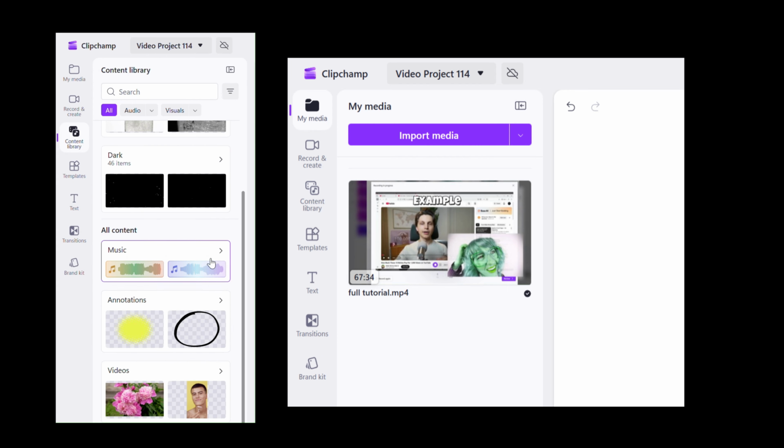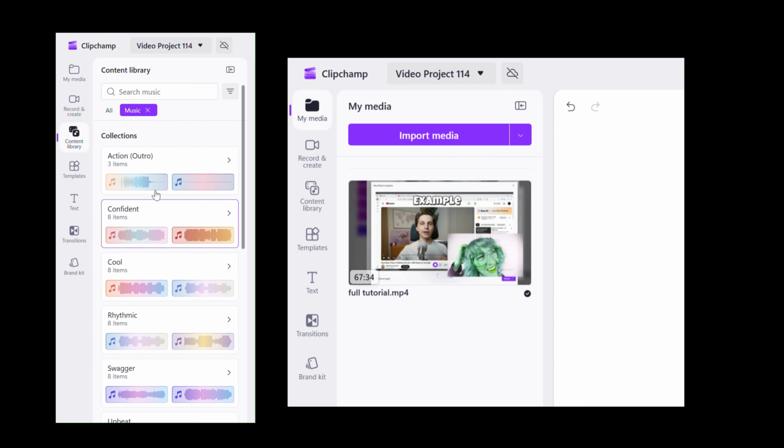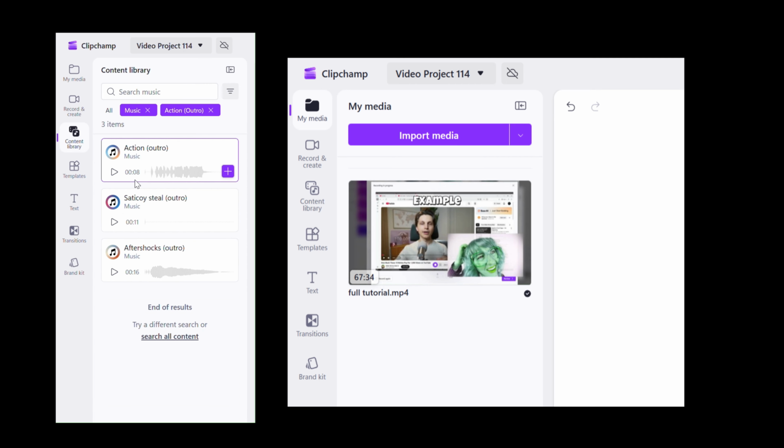In the Content Library, under All Content, we start to get into some of the most used media. Here you see music. There's a large catalog of sound effects and music to choose from.